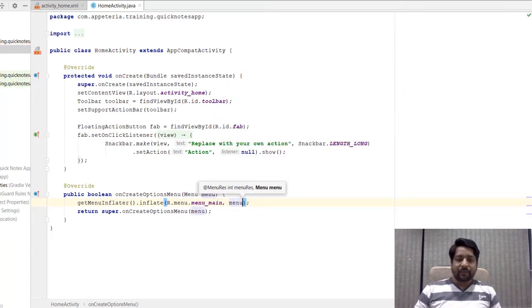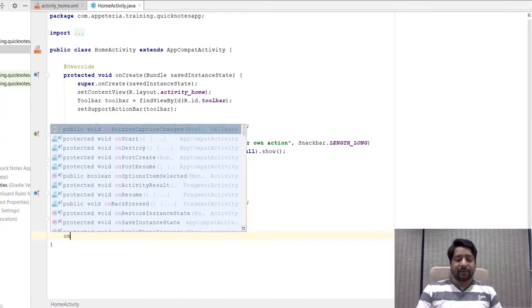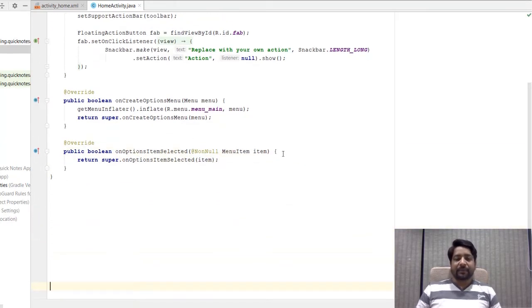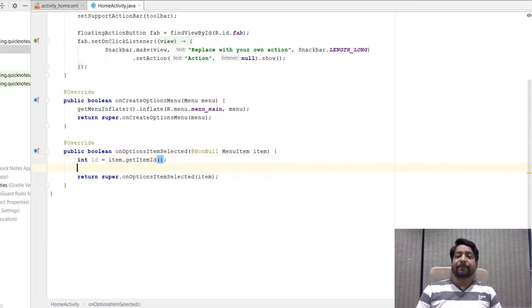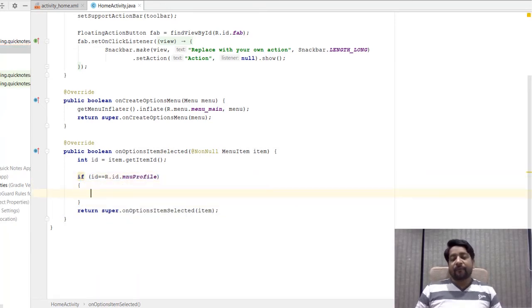And the second parameter is a root element. So root element is nothing but this menu object which we are getting as an input. So all the items will be inflated and will be added to this root element. Now to handle the click, we will need to implement onOptionsItemSelected, and in this we will check which menu item is clicked. Currently we have only one, still we will check it with the ID. So we'll say item.getItemId. If the ID is equal to R.id.menu_profile, that means the menu profile has been clicked.